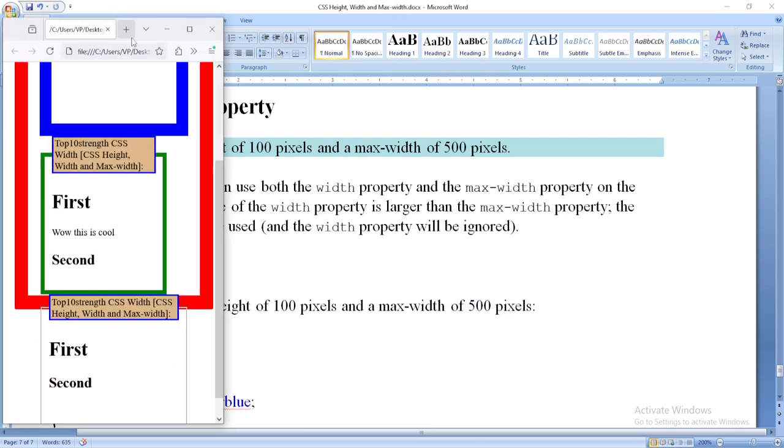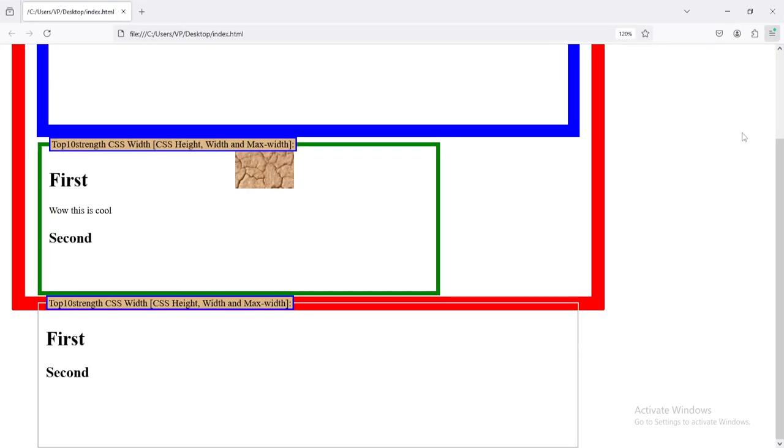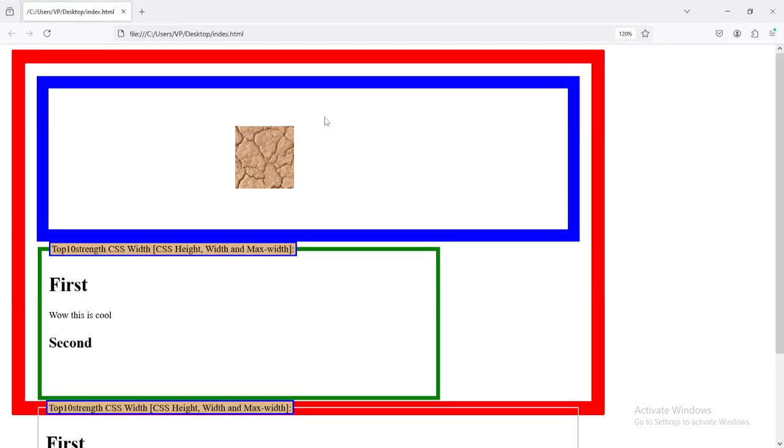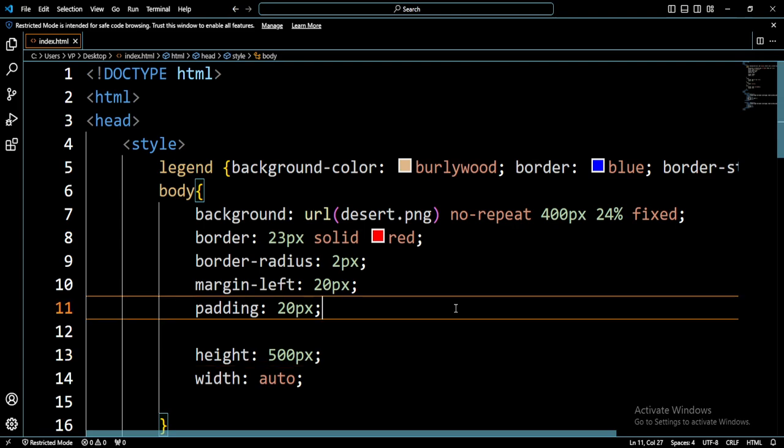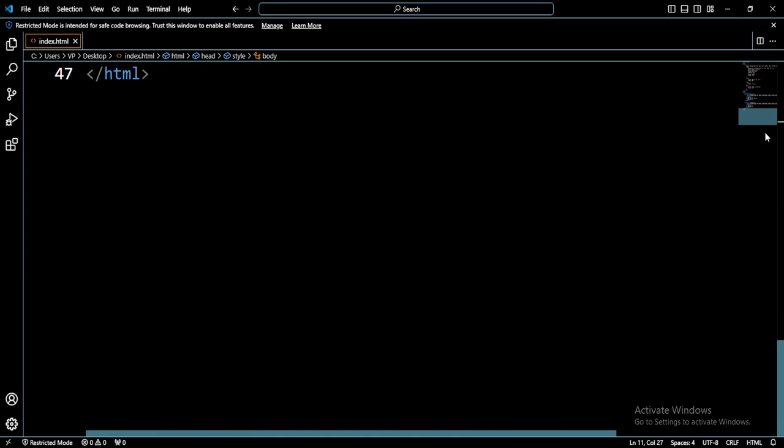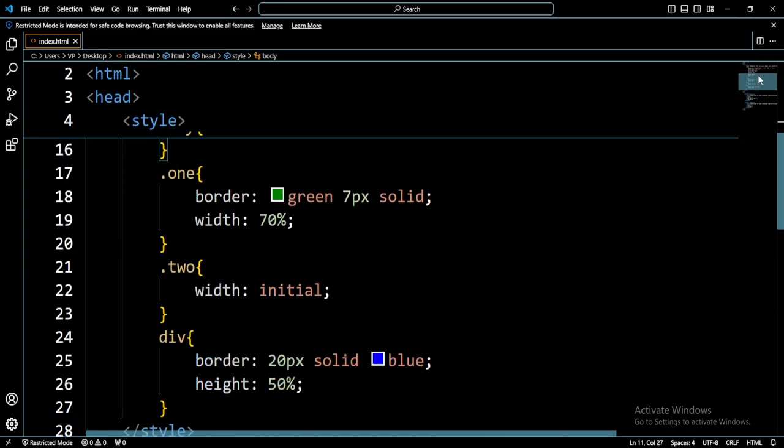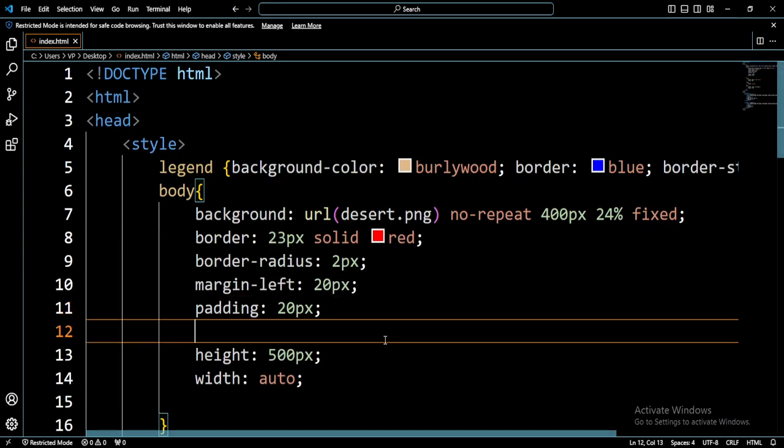Back to our document, as you can see, we have this from our previous tutorial where we discussed CSS width, height, and all that. We are still on our CSS height, width, and max-width playlist. You can check that on our channel. Right now, back to the code. This is the code we have, so we want to use this same code to do our things. So let's get to it.